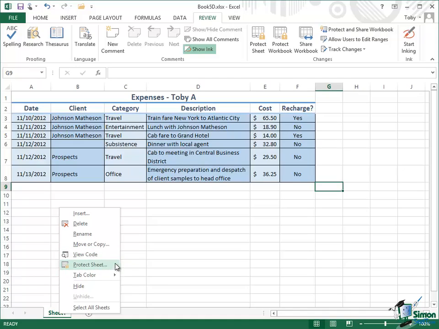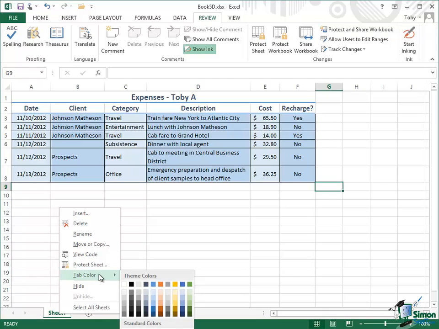Protect Sheet we will look at later on in the course. This is a way of protecting your sheet so that you can either stop people from changing it, or even in some cases stop people from seeing your sheet. Tab Color enables you to change the color of the worksheet tab itself. I'll show you that in a moment.